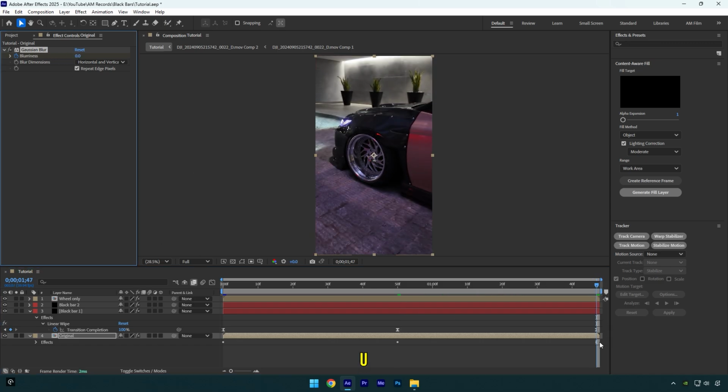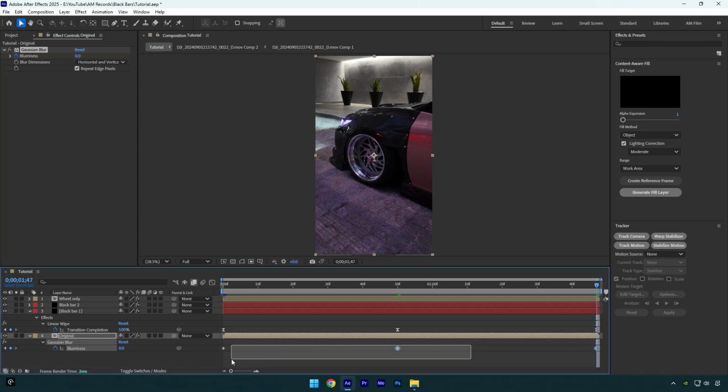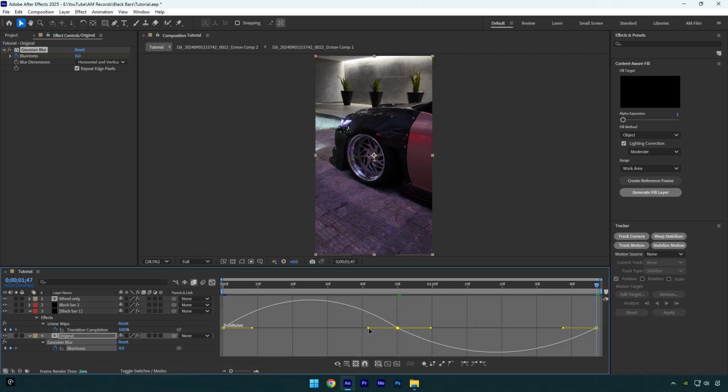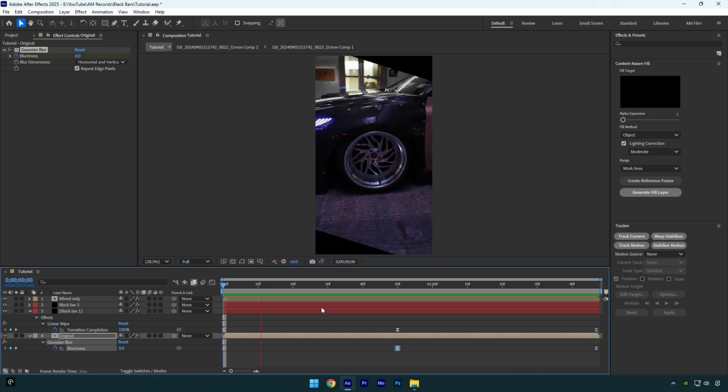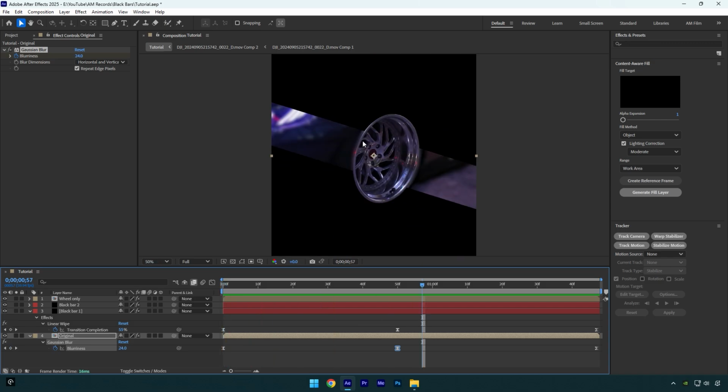Press U on your keyboard now and select all keyframes, then press F9 on your keyboard and go to the graph editor, and here simply make the same curve you did for linear wipe. Let's check it now. Everything looks cool, but if you look closely here, the wheel looks weird once the original video gets blurry.